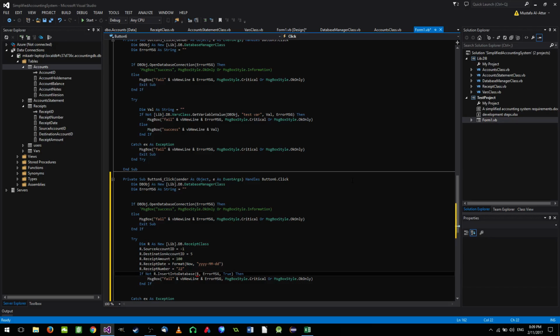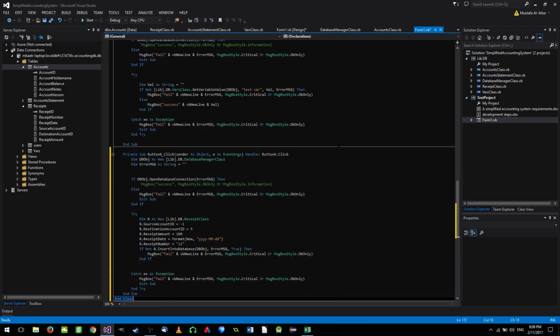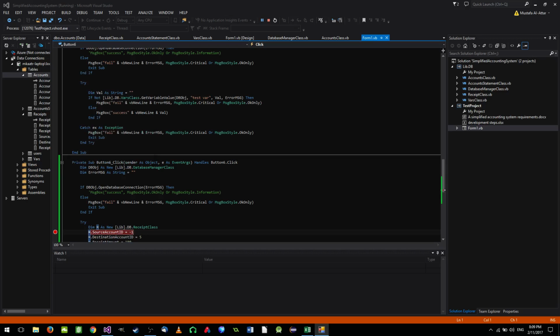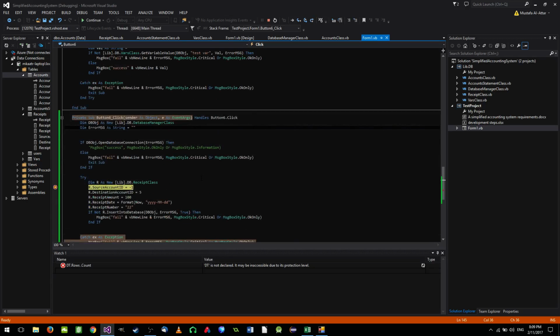This is gonna be what? This is gonna be DB object, DB obj. So now let us try this one. I'll put the breakpoint here so that you could see what's happening. So I run the code and I click here. Now the debugging starts.